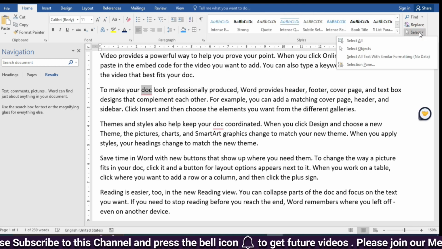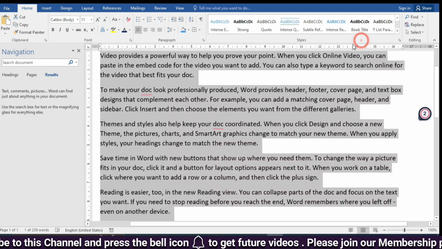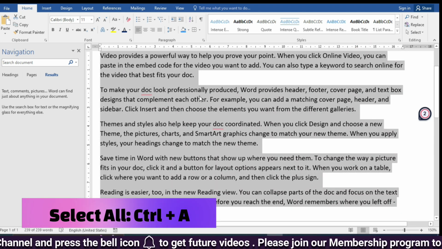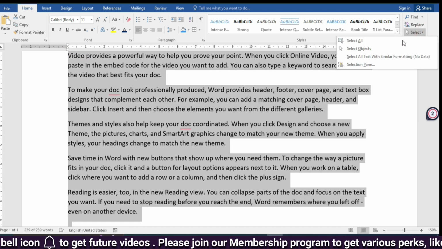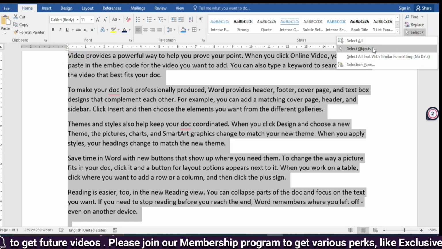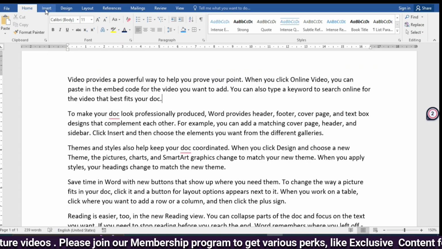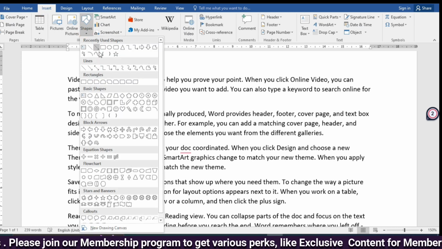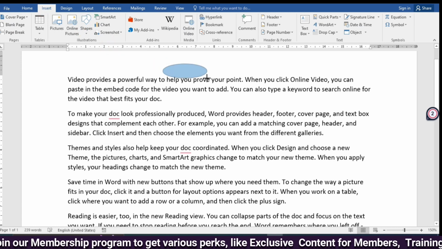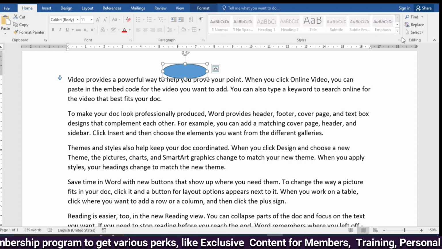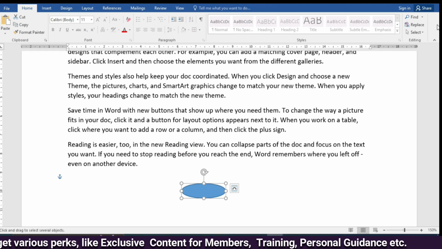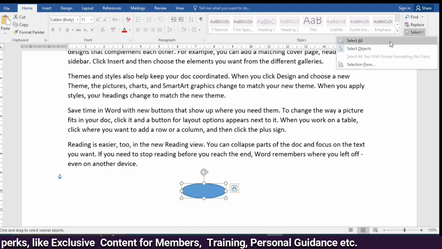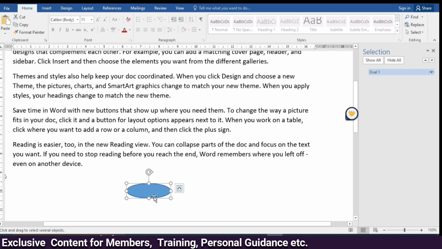From clicking selection, you can select all, which you already know that Ctrl A is the shortcut of select all. You can select object. How it works? If you insert some shape with this option, you can select the object. With the selection pane, you can hide or display this object.